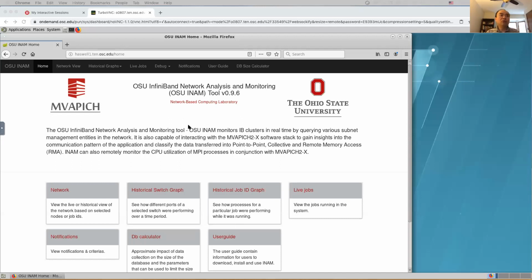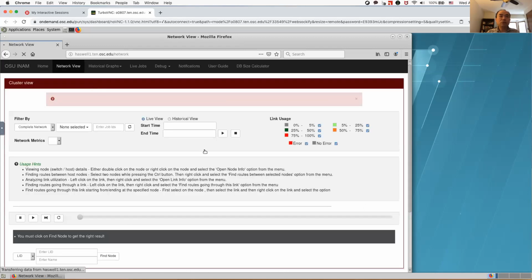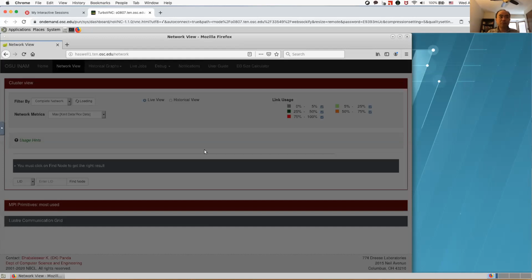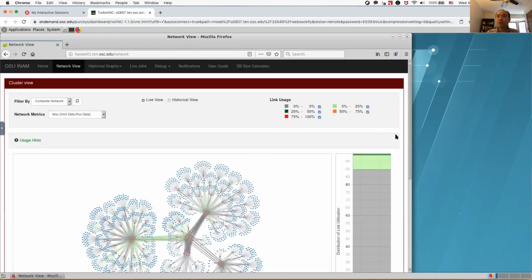So I'm going to show a demo for OSU INAM on our 3 clusters. So this is the main page of INAM. On the top panel, we have major features available, and hopefully I can go over each of them. So let's go to the network view first. This will draw the entire cluster with the InfiniBand network in a diagram that Karen showed a minute ago. So it's rendering. Hopefully it's showing up soon. Yeah, here we go.